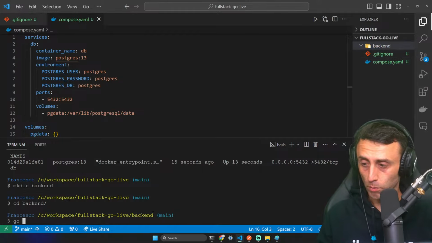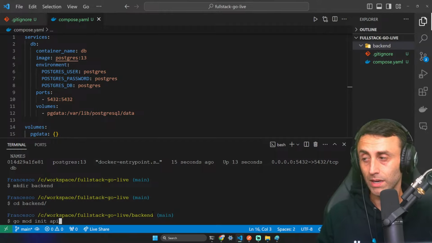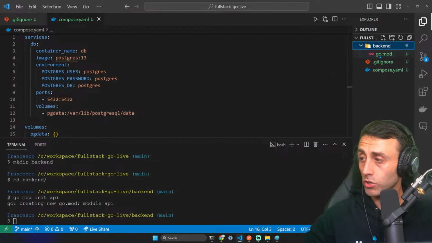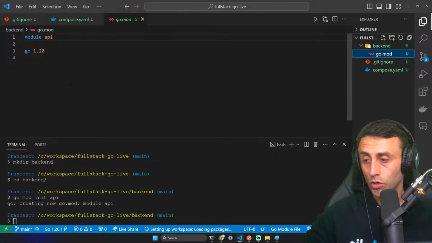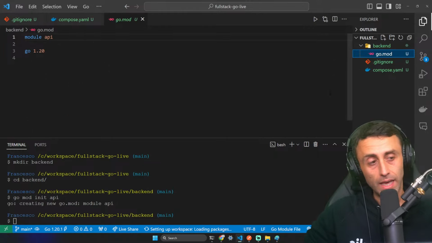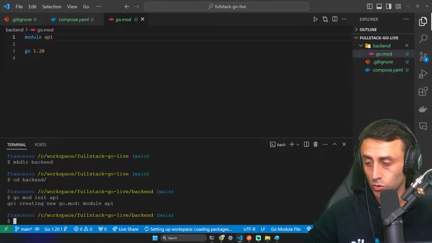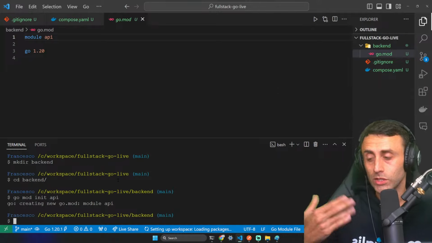We can type go mod init API. We'll create a module called API, and we see here at the top now we have this file. So the Go CLI helped us to create this file. You need the Go CLI installed on your machine. Now we need to install some dependencies.